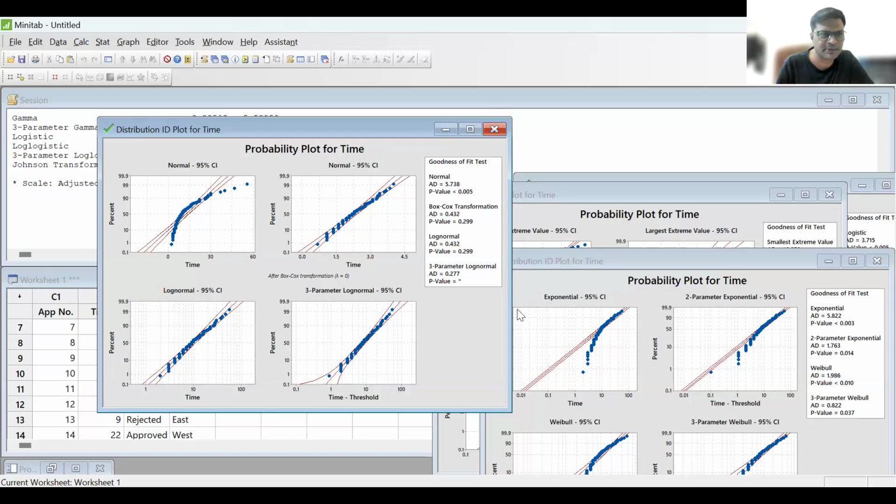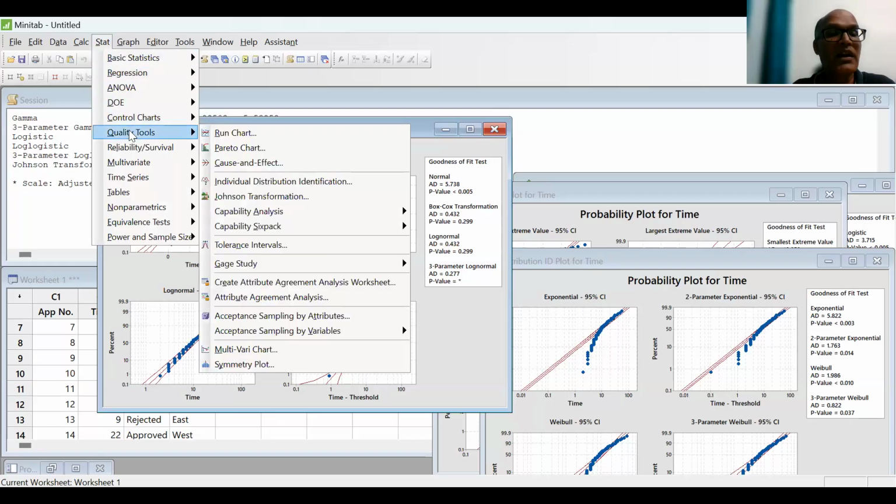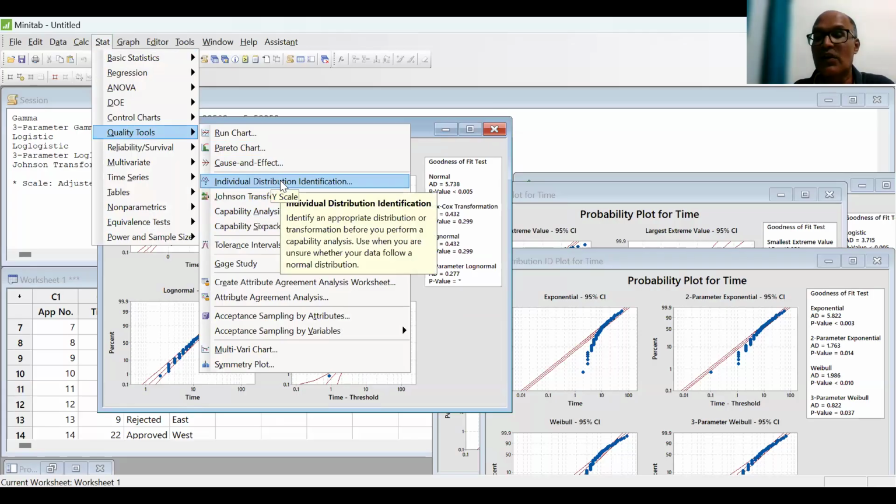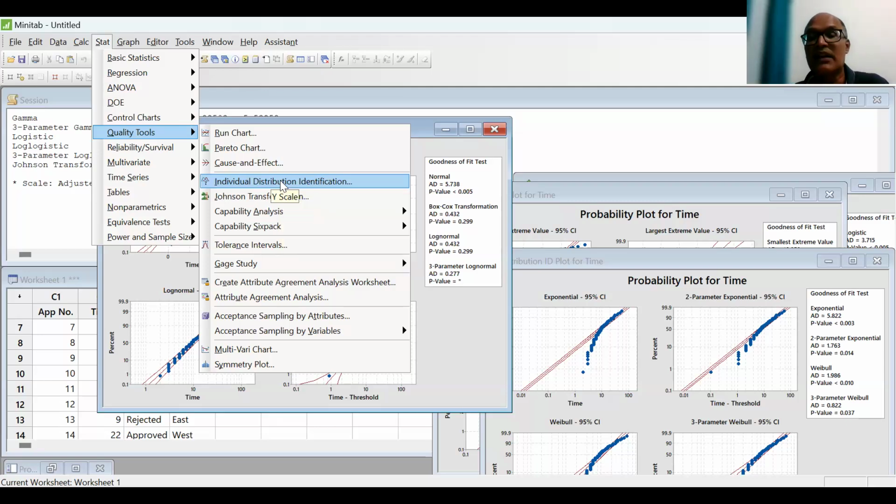The quality tools. You are going to start quality tools and individual distribution identification. The purpose of this is just to confirm what is possible with your current data. It gives you some recommendation, and using that recommendation we are going to perform the transformation. That is the purpose of this, just to see how the data is distributed. Right. Okay.